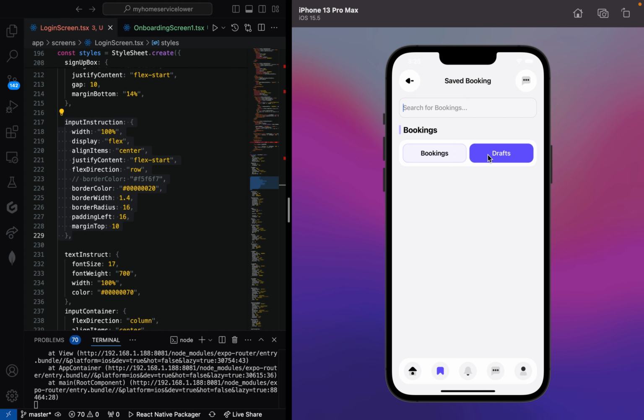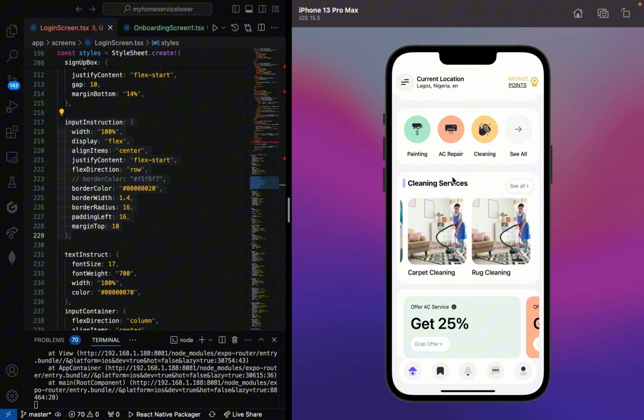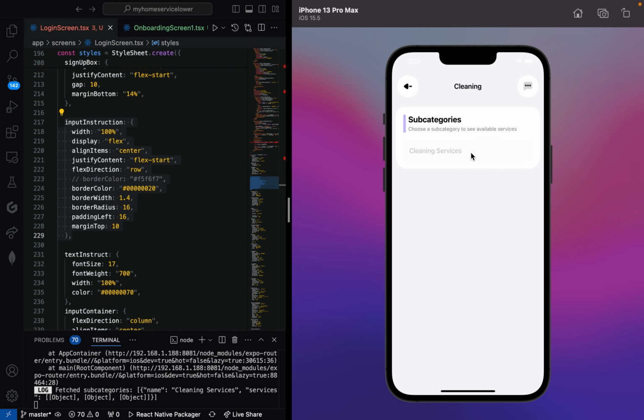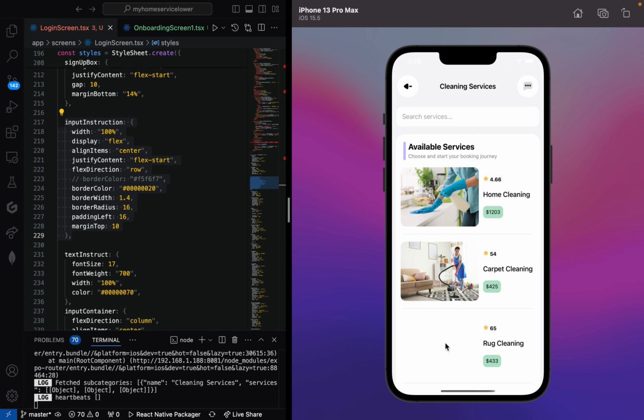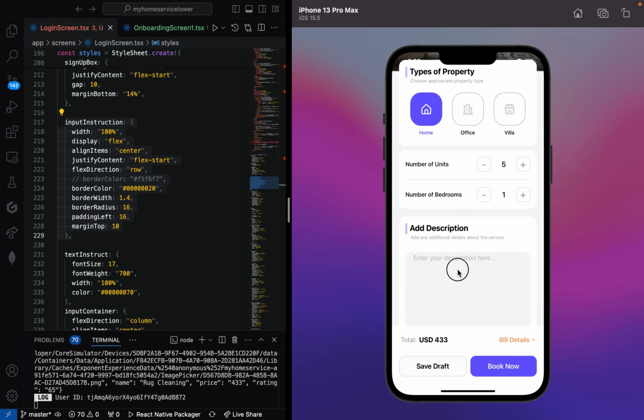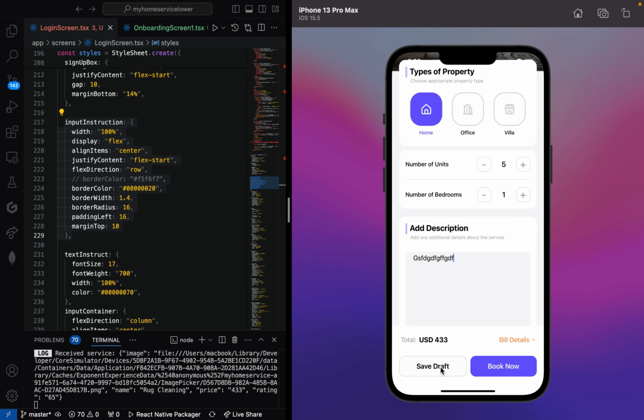So now we don't have any draft saved yet. So we need to go back to our service booking to put some information on our draft page, and let's see how the draft page works also. So now let us use rug cleaning. So home, and let us put any description here. So now let us save as draft. So we click on save as draft and we are redirected to home.